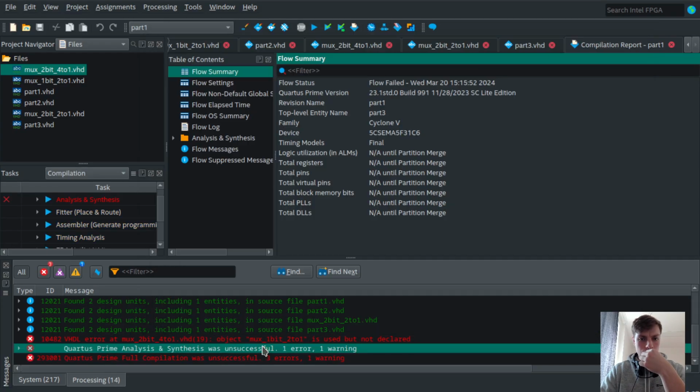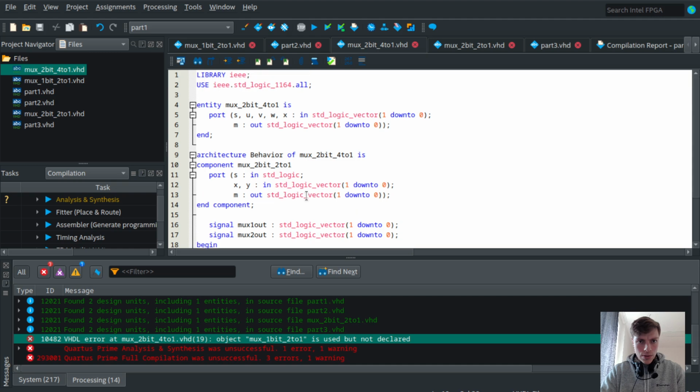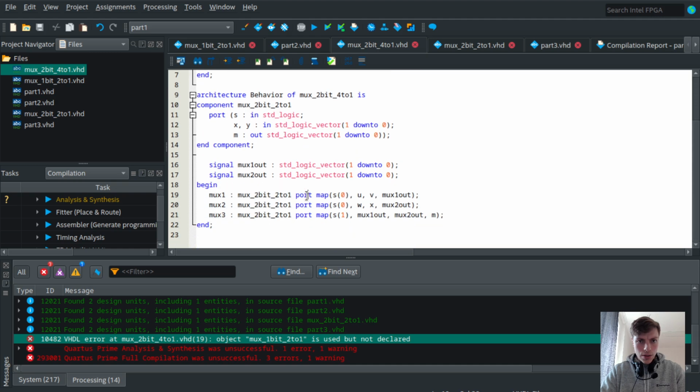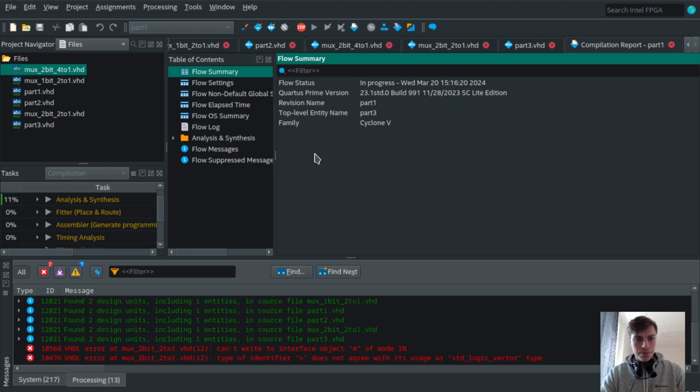And again, we get some error. MUX 1-bit 2 to 1 is used but not declared. That's because we have to change this to 2-bit. Okay, and 2-bit 2 to 1. Okay, let's see. Finally, this should hopefully be working.